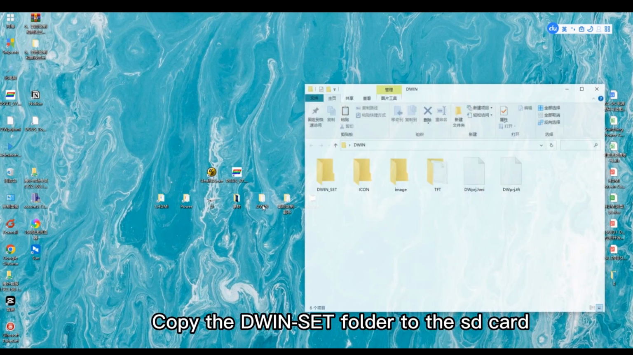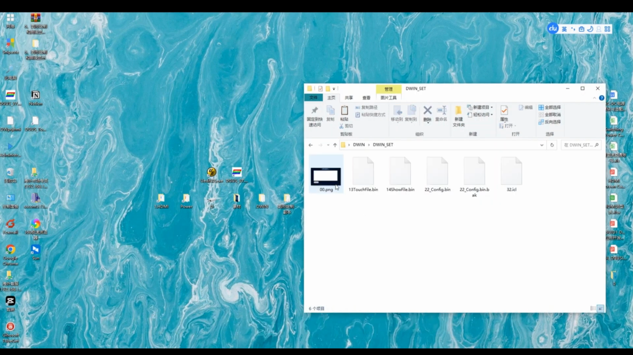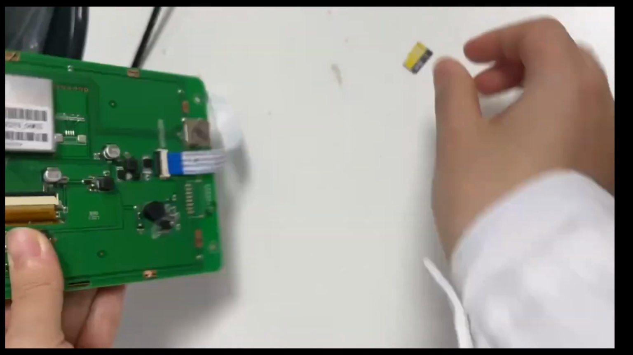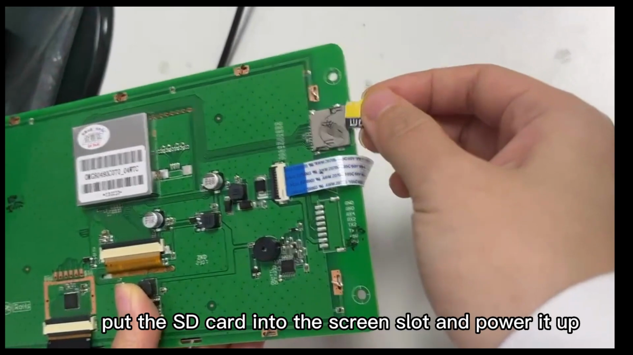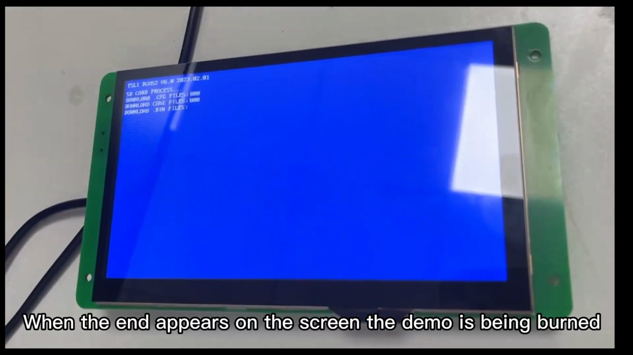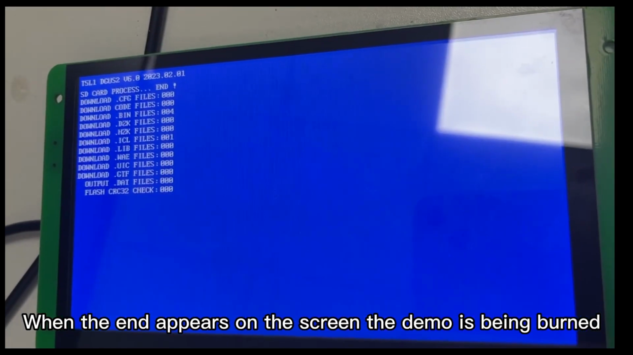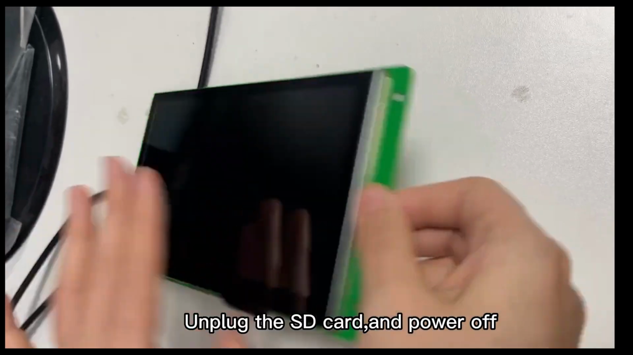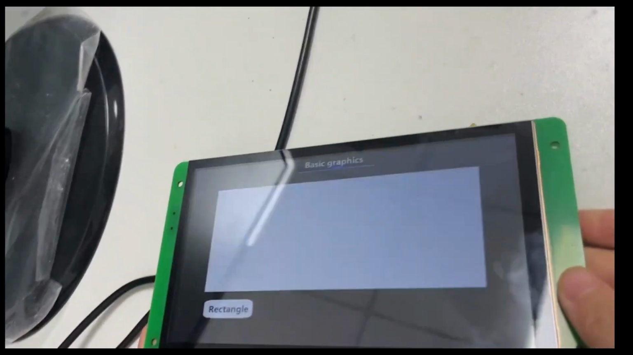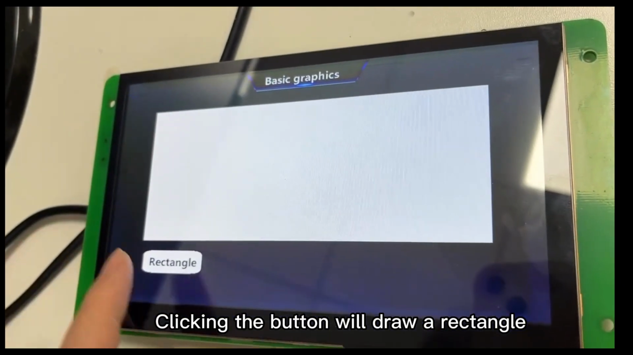Copy the DWIN ACT folder to the SD card. Put the SD card into the screen slot and power it up. When the end appears on the screen, the demo is being burned. Unplug the SD card and power off. Power it up. Clicking the button will draw a rectangle.